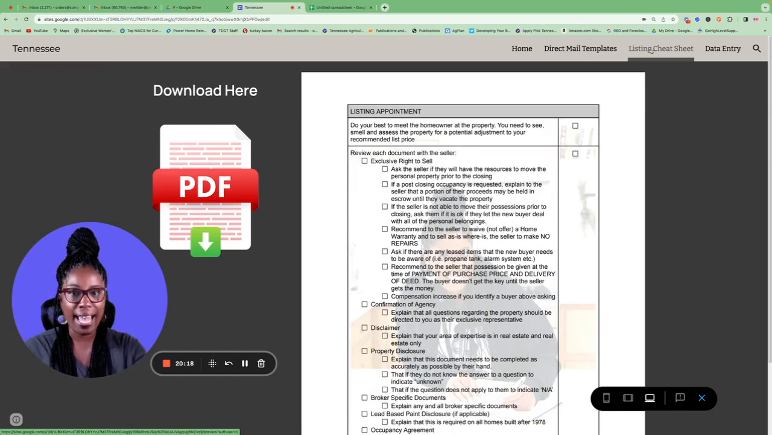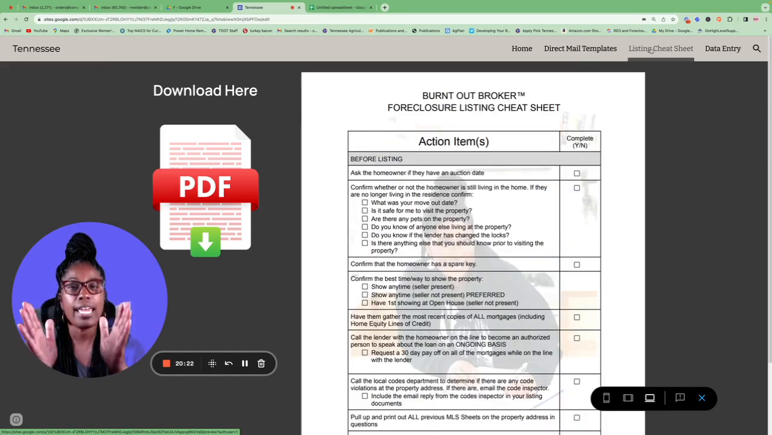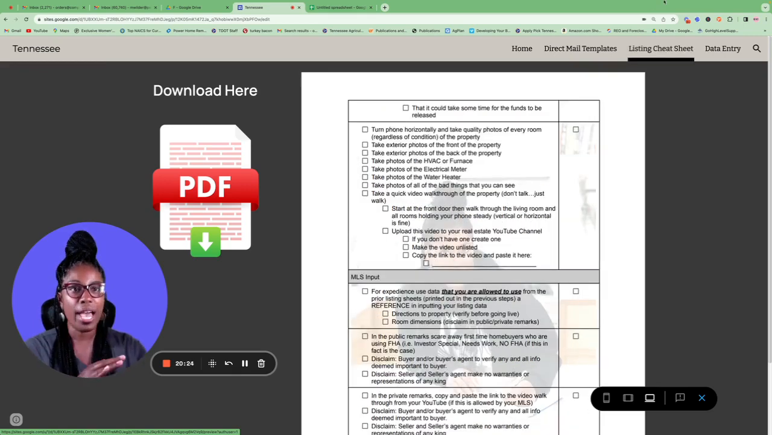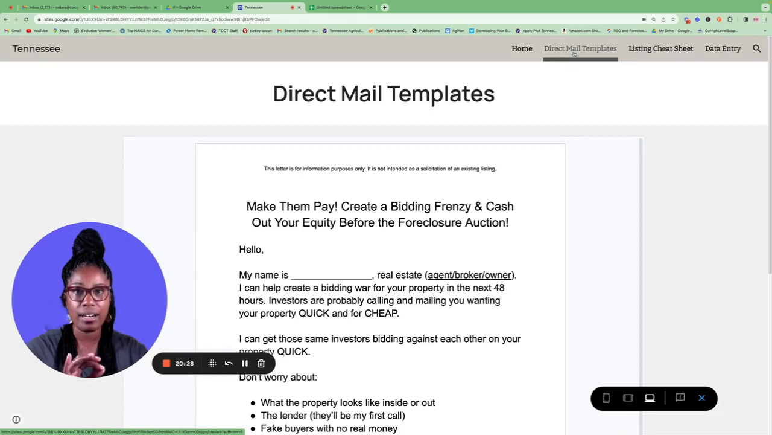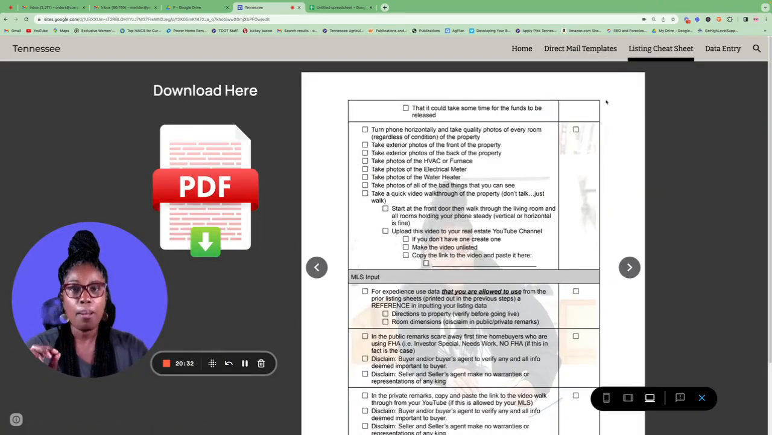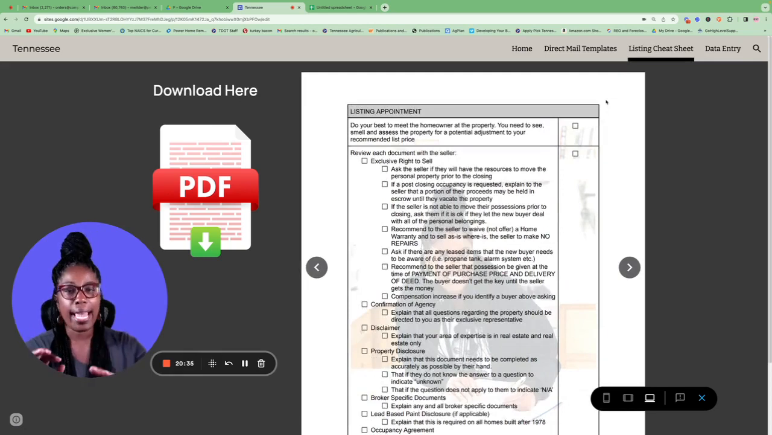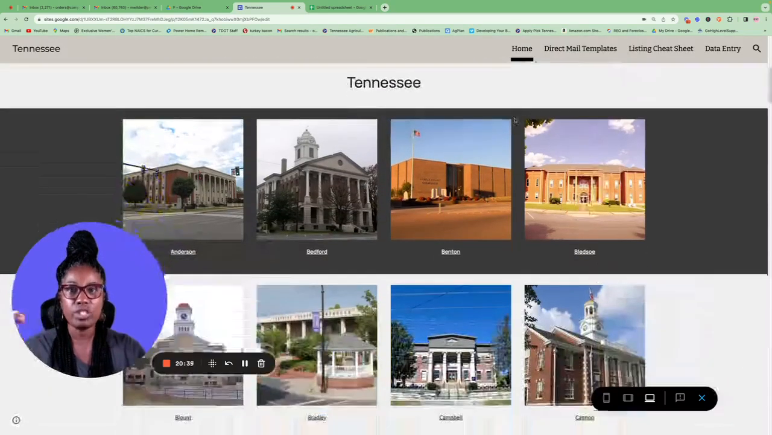access to the site. I teach you how to change everything over into your state, into your counties. I teach you how to start building your database by using the direct mail template that's already there as a lead magnet, by using the listing cheat sheet as a lead magnet. Meanwhile, you're working away in your county, getting my leads for that county into my system.